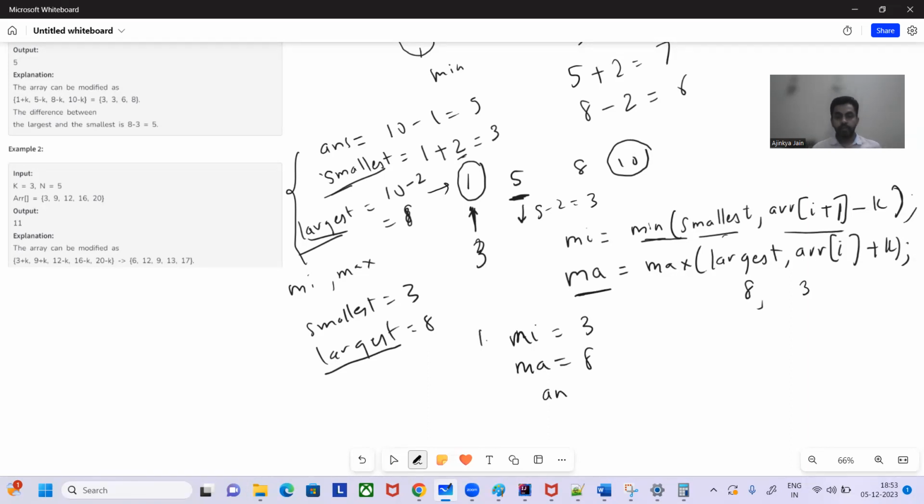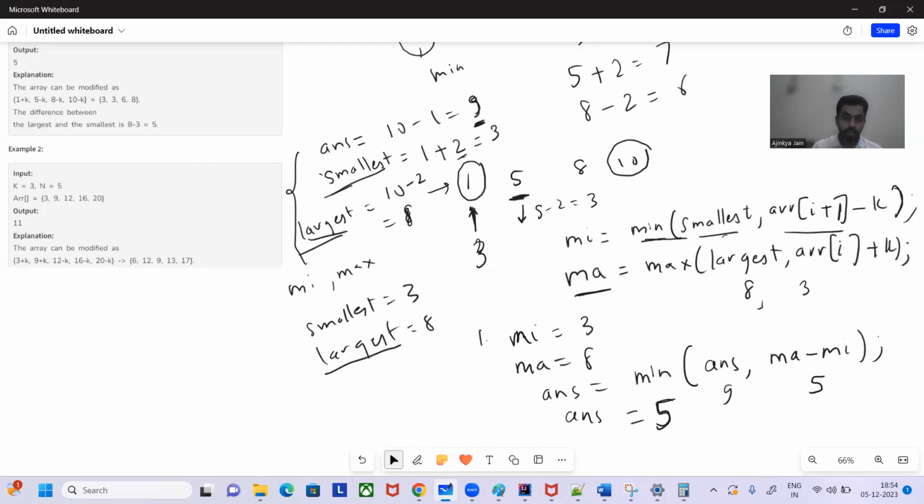Then we check the answer. We have to minimize the difference, so whatever is stored, ma minus mi gives the difference. Initially the answer was 9, and with the first step, 8 minus 3 gives us 5. So the answer will be 5.